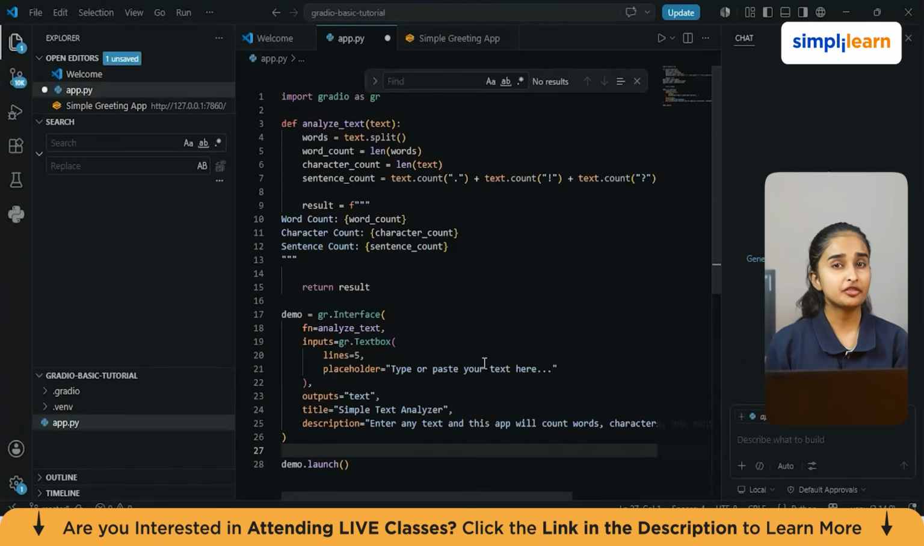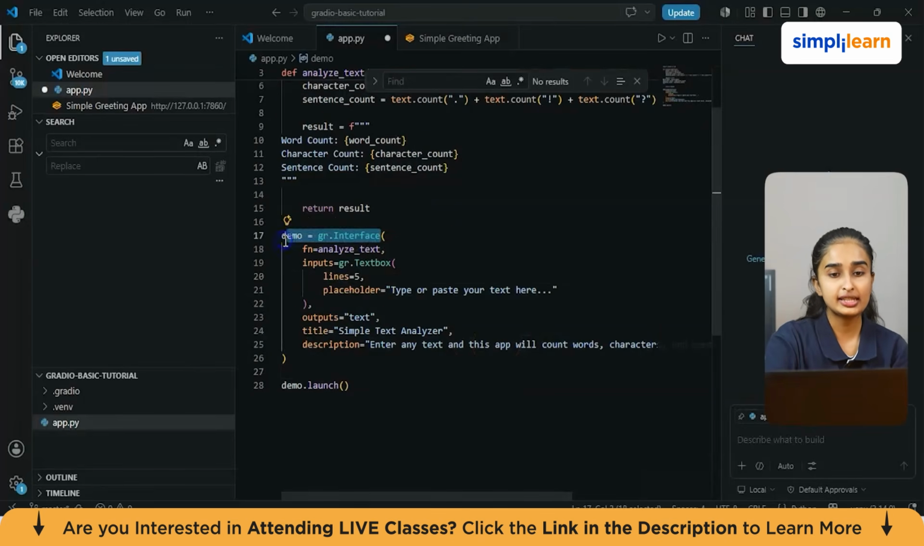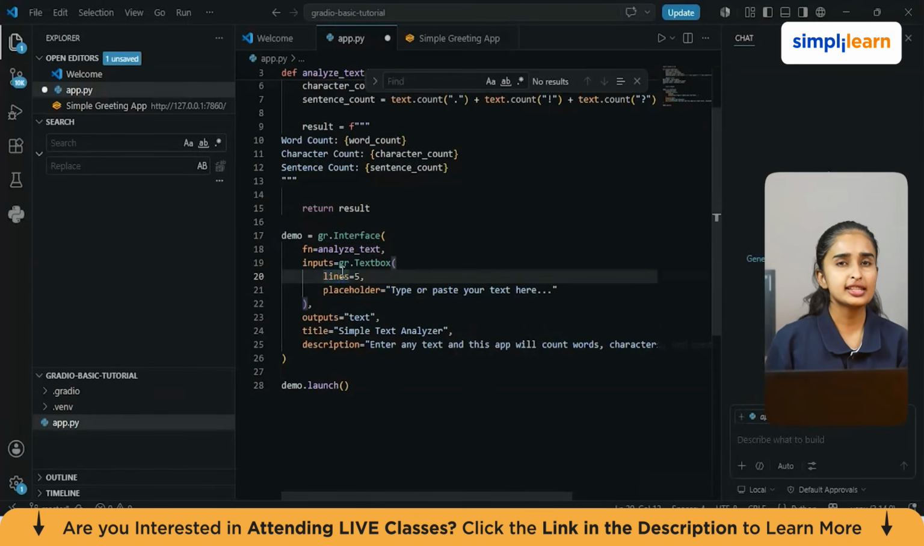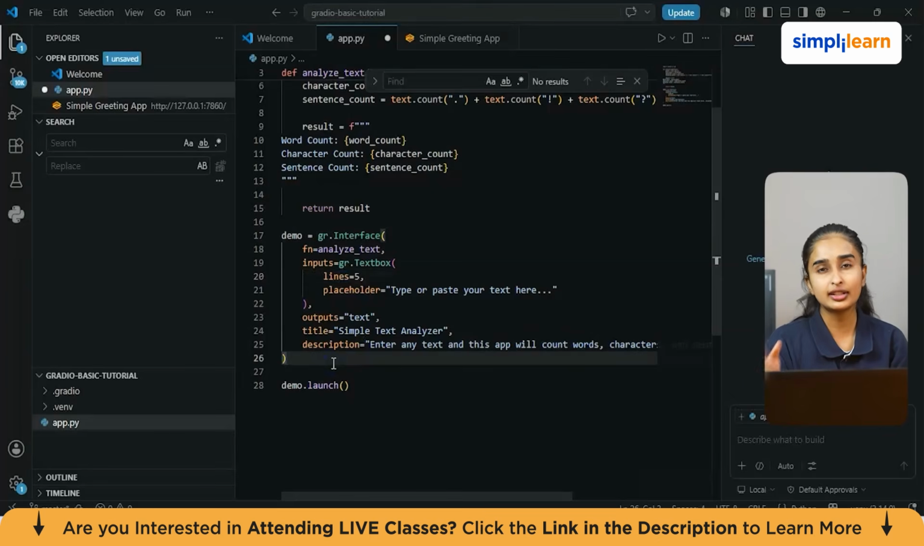Now look at the Gradio interface part. This time, instead of writing input equals text, we are using gr.Textbox. This can be seen as follows. Now this gives us more control over the input box. We set lines equal to 5, so the text box becomes larger. We also add a placeholder message. A placeholder is the light text that appears inside the input box before the user types anything. The output is still a text because we want to show a simple text result.